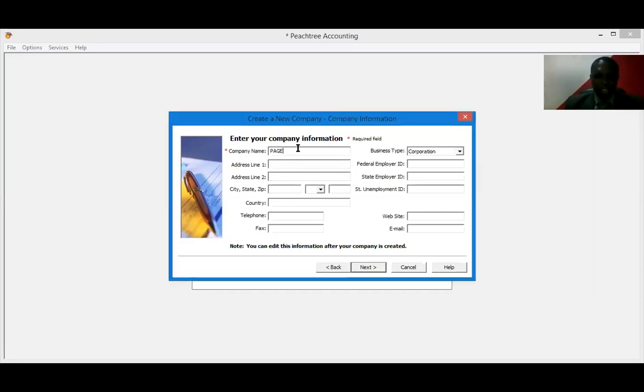We said the name of the company is Page Nigeria Limited. The address, let's call it 22 Lagos Street. Now, this is city, Lagos.